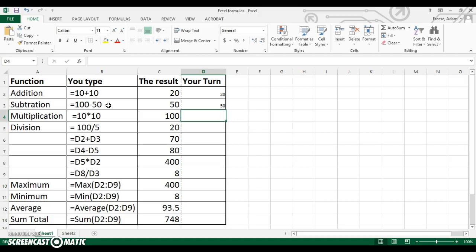Multiplication now. Again, start with the equal sign. Never ever forget that one. Type in 10. The times key on the computer is a little tricky. You can't just put an X because it thinks it's a letter. So what you have to do is use the asterisk, as I have here. The asterisk that you want is above the 8 key. So you're going to press shift and 8 to get that key. And then 10 times 10. Hit enter. You get 100.